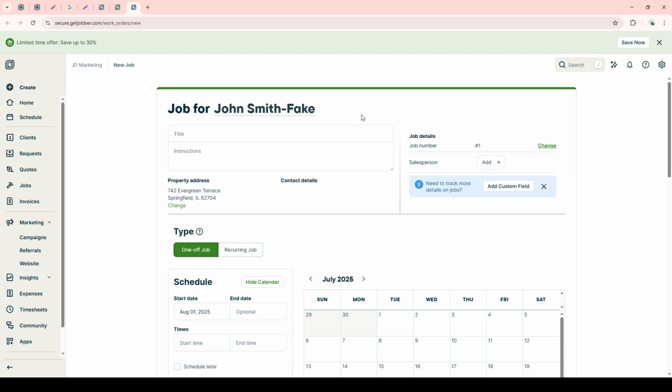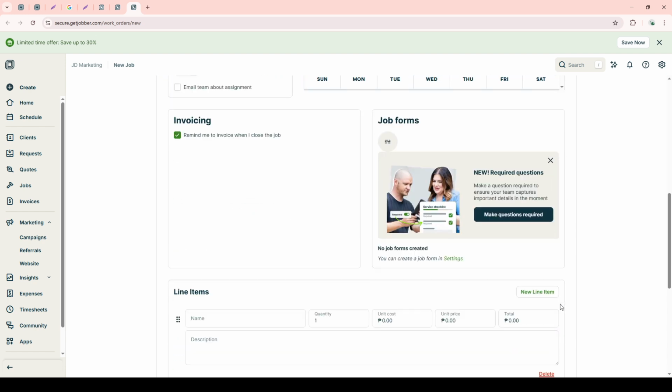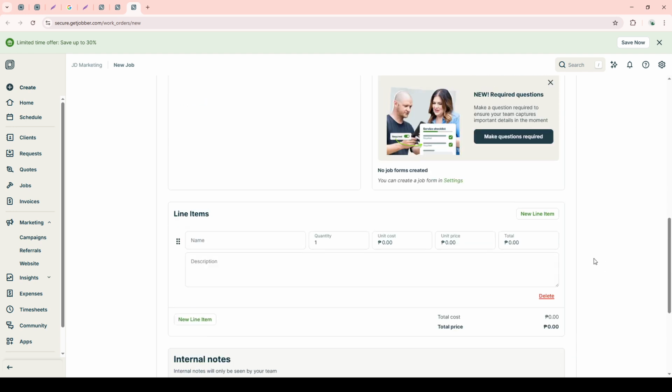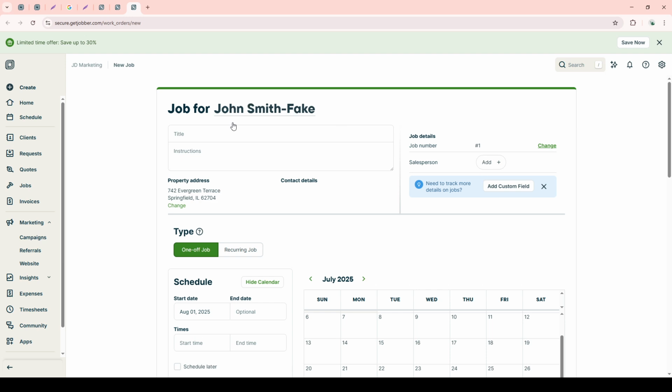Next, focus on selecting a client. You'll need to click on Client Name to either choose an existing client from your list or create a new client if this is a fresh contact. This step is crucial because it links the job to a specific client in your Jobber database, centralizing all related documents and communication. Now let's talk about adding job details.